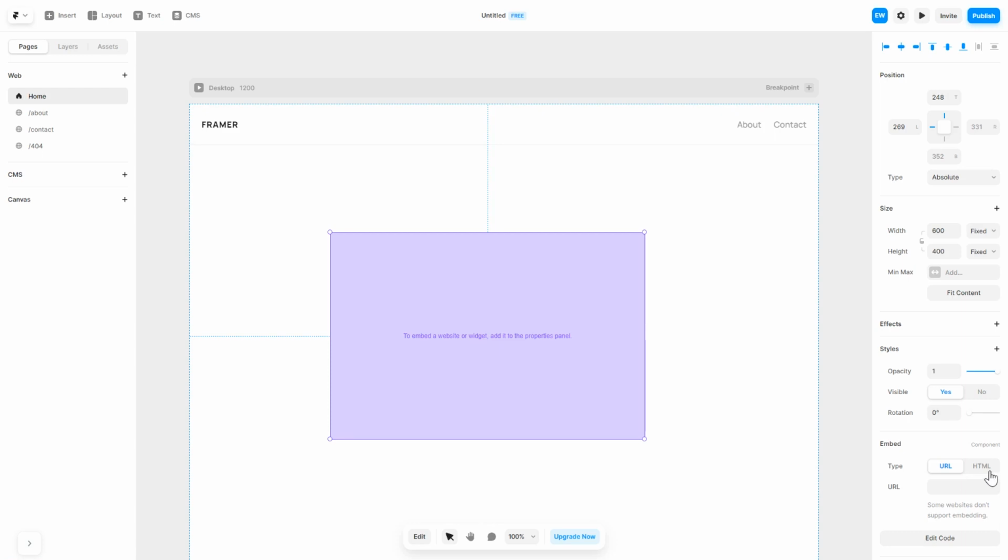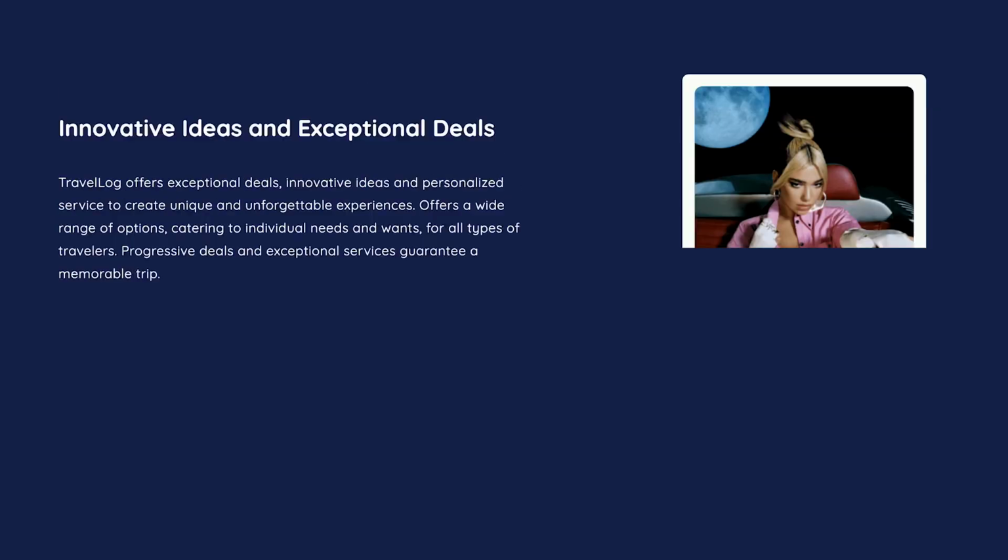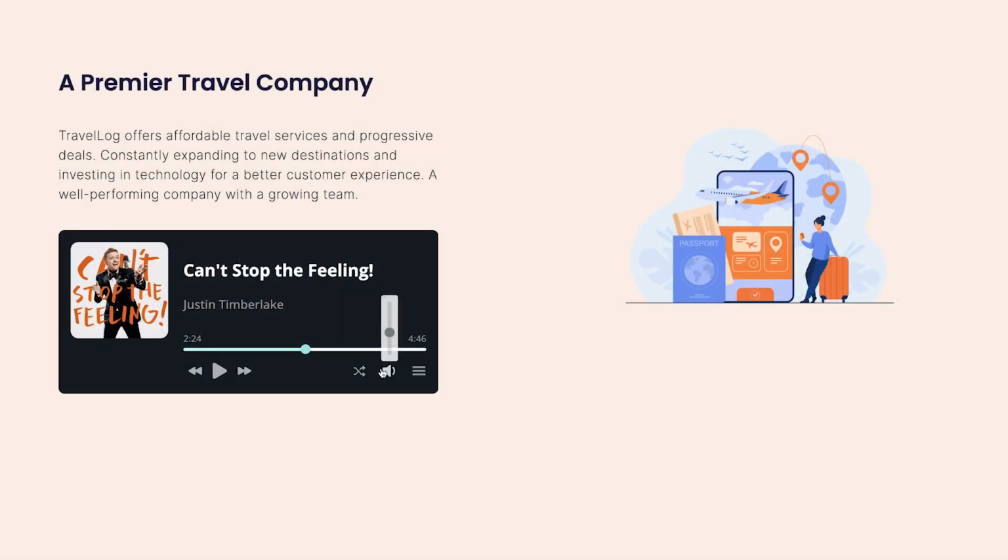In the right panel, in the Component options, select HTML. And simply add the widget code you've copied before. And that's it. Now, the audio player will show on your website.